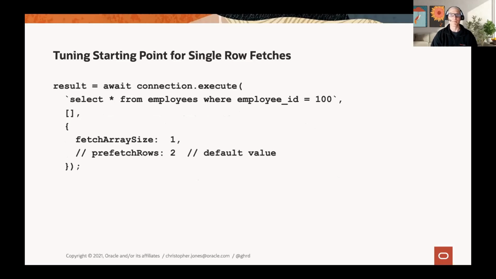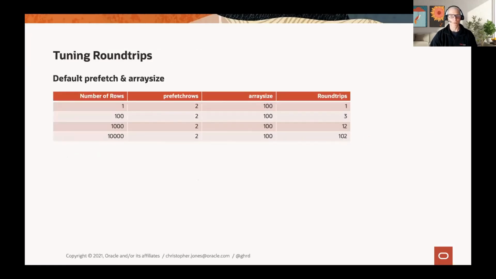And the simplest case, if you're just fetching a single row, yes, you could leave everything at default, but alternatively, you could just reduce the size of the buffers right back down to 1. Prefetch 2 is that +1 that I spoke about on the previous slide, and that's the default, so we don't even need to set that. So what have we got here? Default sizes, 2 and 100 are the default sizes. If you're just fetching 1 row, it's only going to take 1 round trip to the database.